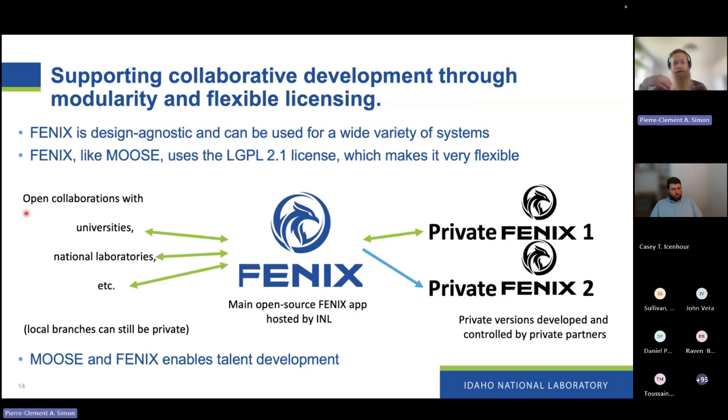So Phoenix is open source and it's hosted at INL, but we have open collaborations with universities, with other national labs, etc. And that enables us to collaborate with universities very easily. You don't need to go through an export control process. So when you have somebody starting a PhD or just a master's or doing a postdoc, they can have access to the code immediately and start working on it, and then contribute to the code and benefit also from everything else that everybody is doing and contributing to the code.